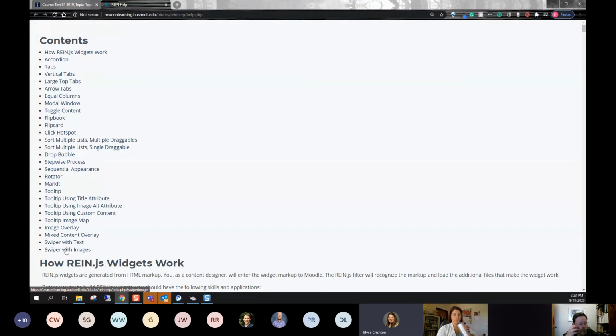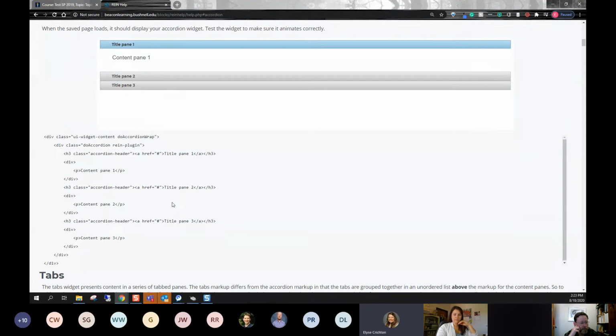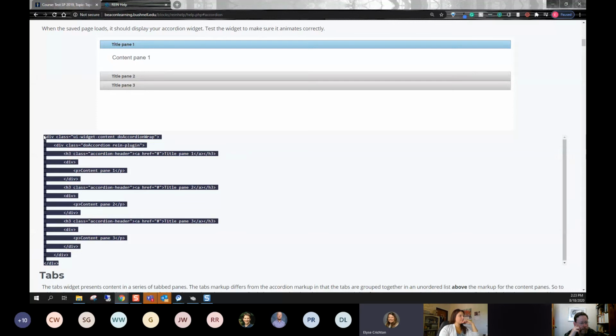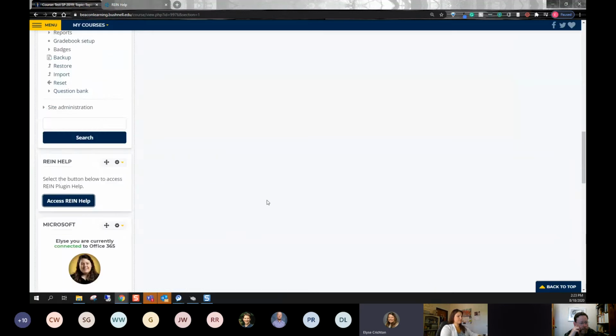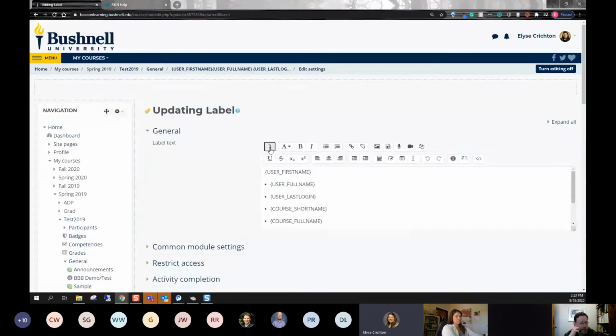Some, I will say, are more accessible and accessibly friendly than others, and that's something that they're working on to update. But my favorite is this accordion one here. So this little help bubble will give you all of this HTML code. So I'm just going to copy this code directly as it is here, and I'm going to go into my label. And here is the key.